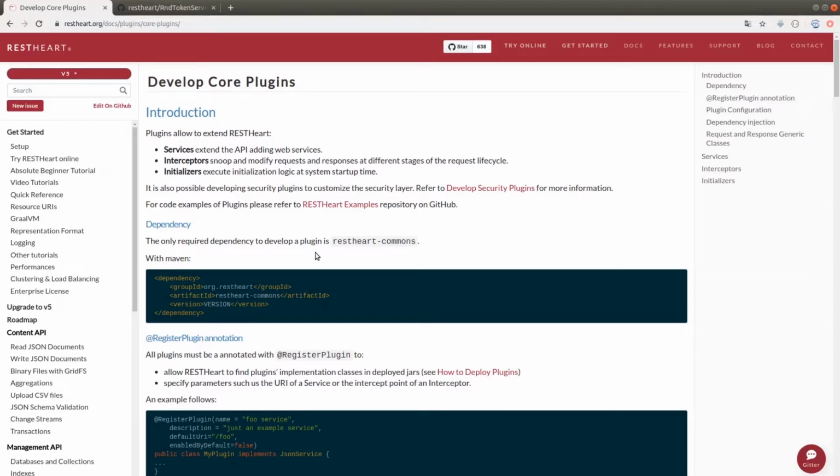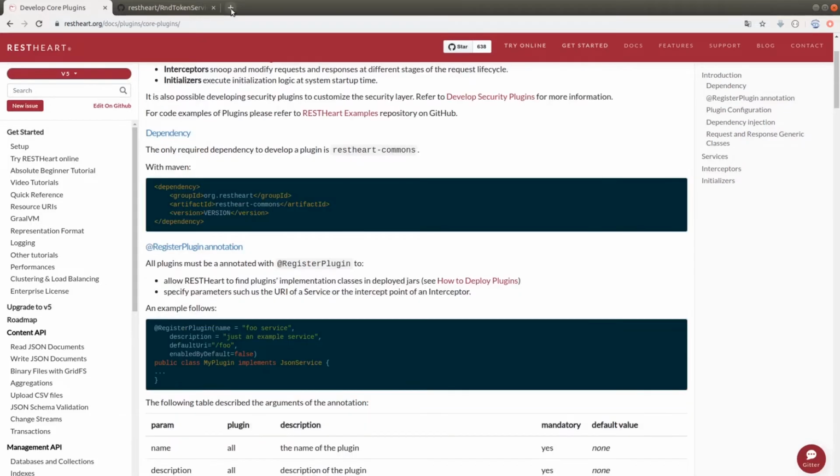Let's start from dependencies. The only dependence required for the development of a new plugin is simply Restart Commons. We can see it represented here with a block which must be inserted in the POM XML file. This is a typical project based on Maven. Of course, it is possible that additional dependencies are required for the logic of the plugins that we are developing. In this case, the jar files of the different libraries will always be inserted in the plugins directory.